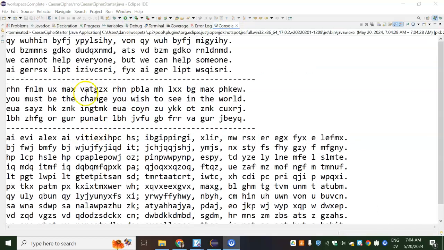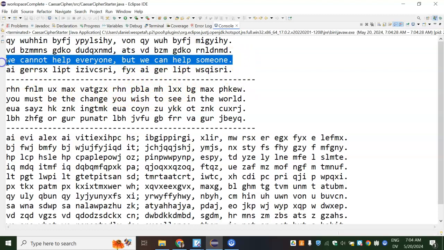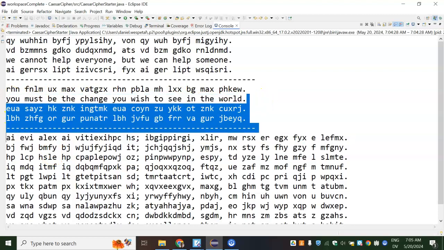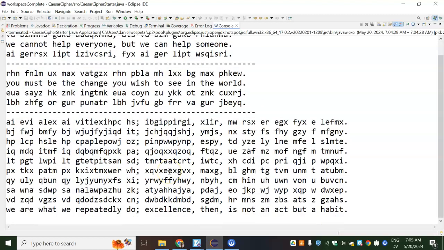Okay, and you can see I get a lot of false hits, to be honest. Here's the first one, and I had 3 that had a common word, but weren't actually messages, but I did get the right one. We cannot help everyone, but we can help someone. Same thing here, we got a bunch of false ones, but this is, I think, a Gandhi quote right there. And the last one got a whole bunch of false hits, but the last one is actual English there, so we did get it eventually.